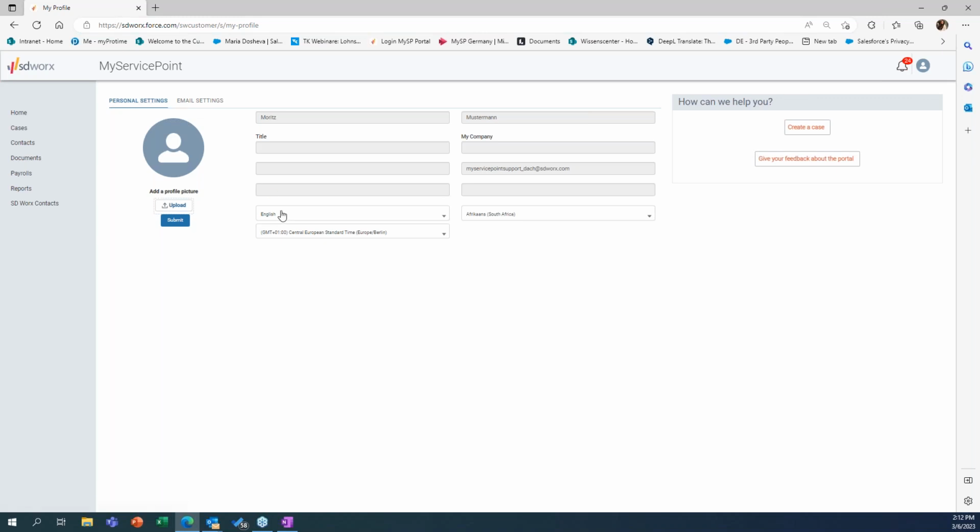From here, you can adjust the language, time zone, as well as upload a profile picture if you would like to. This is, of course, optional.